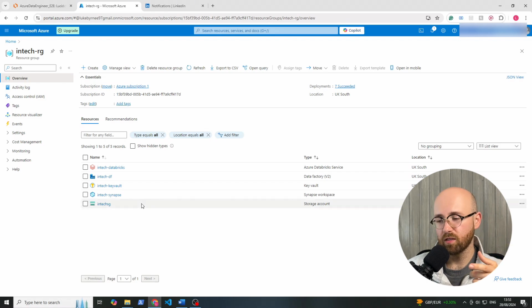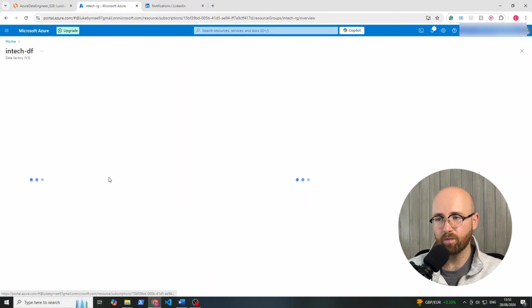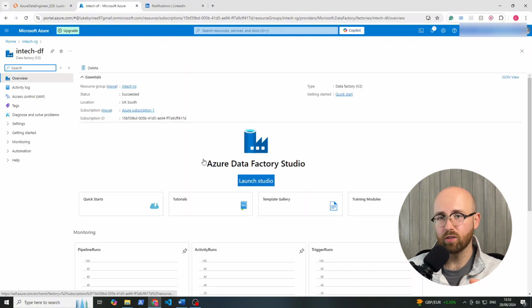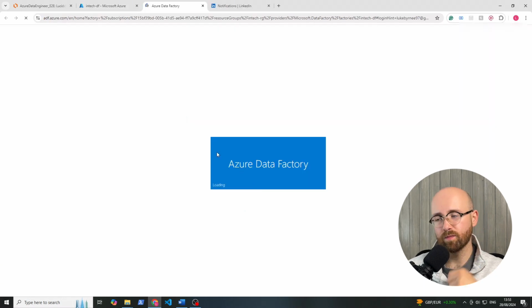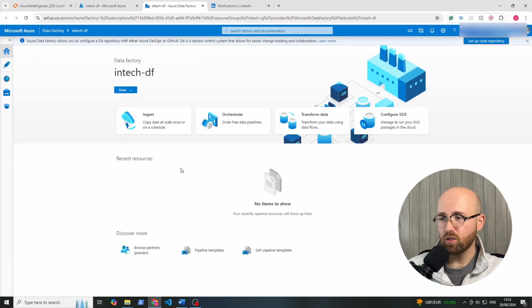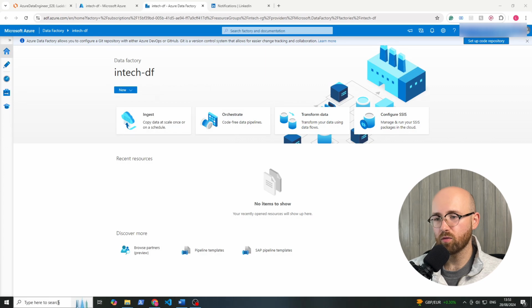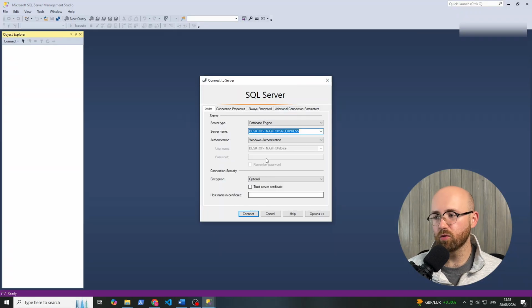Otherwise, let's continue. The first thing we need to do now that we have everything set up is link the Data Factory to our on-prem SQL database. If we go to the Data Factory and launch the Studio, this will essentially launch our workspace. I can show you that UI in a minute. But first, let's open back up SQL Server Management Studio and connect.